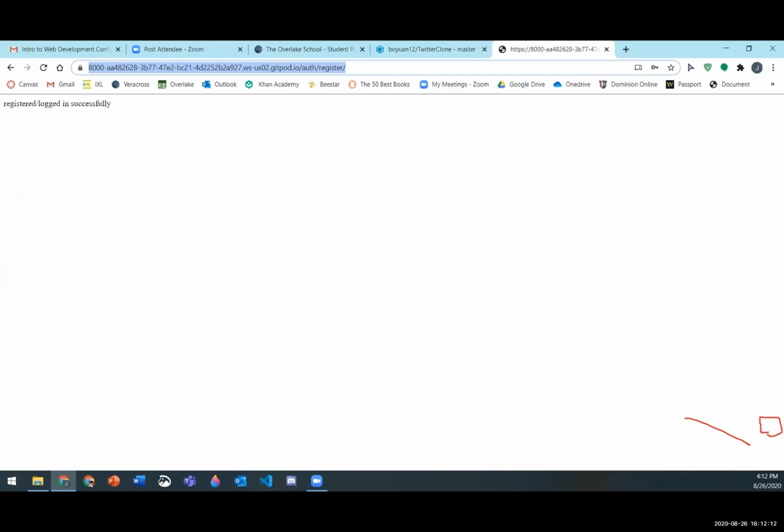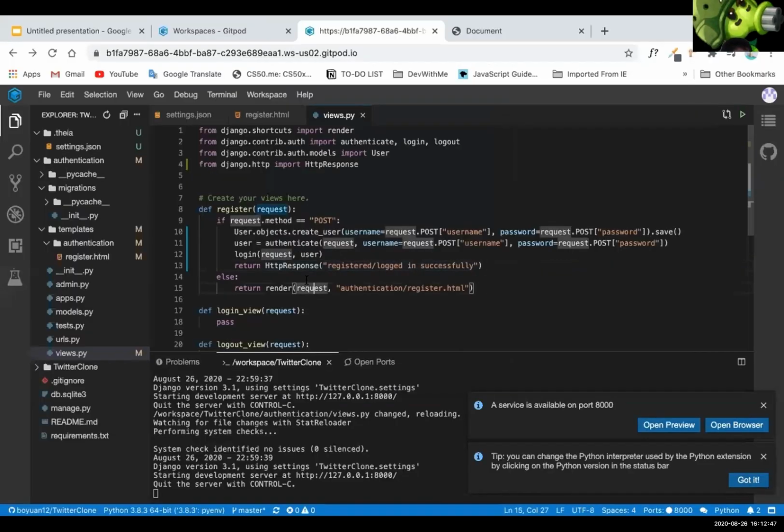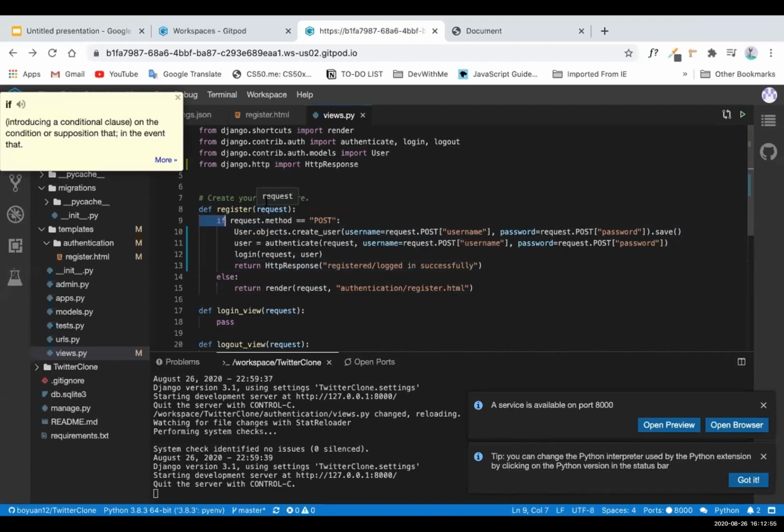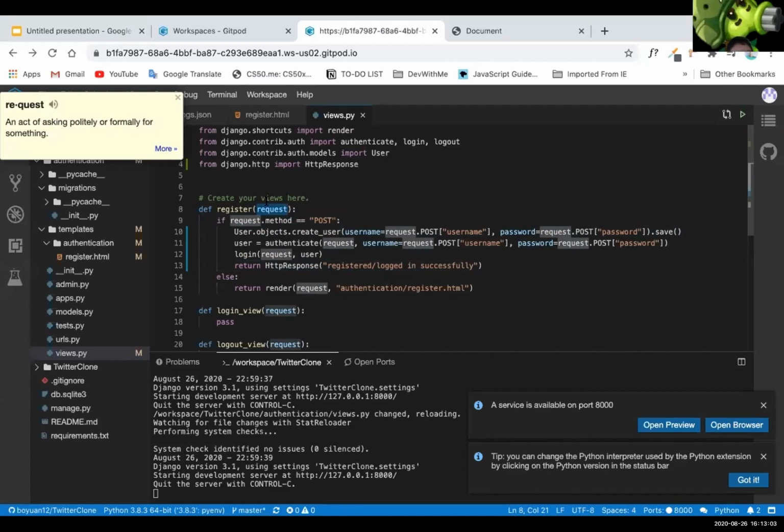Whenever I log in, it says that request is not defined or something. It says something about it after I run the server and I go to the password and the username. Basically everything just collapsed and it said that request isn't doing anything. Okay, so request not defined. Do you put request as your function parameter here? Yeah, you need to put request into the parentheses.